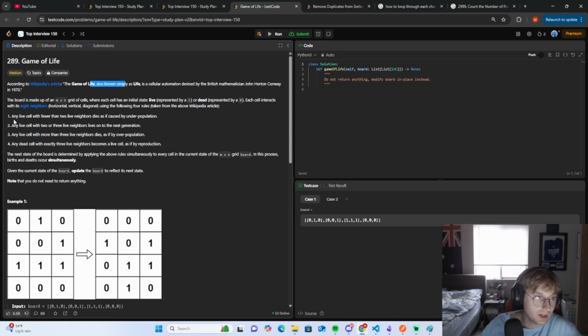Any live cell with fewer than 2 live neighbors dies, as if caused by underpopulation. Any live cell with 2 or 3 live neighbors lives on to the next generation. Any live cell with more than 3 live neighbors dies, as if by overpopulation. Any dead cell with exactly 3 live neighbors becomes a live cell, as if by reproduction.